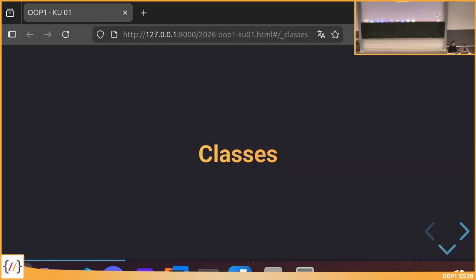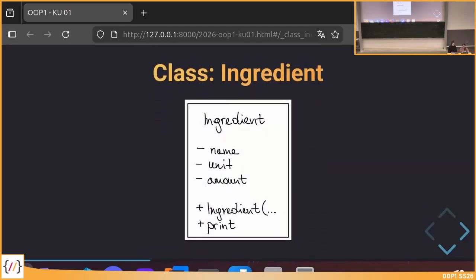In order to do that, we will start off with a very small class for an ingredient. We have a small diagram here of what we want in this class. We want an ingredient to be made up of a name, a unit, and an amount. We're going to have to write a constructor in order to actually construct our object. And we will also add a print method so we can print all these components of the ingredient class in a structured manner.